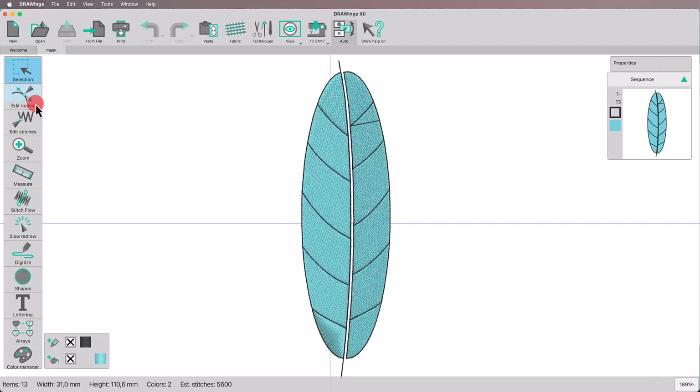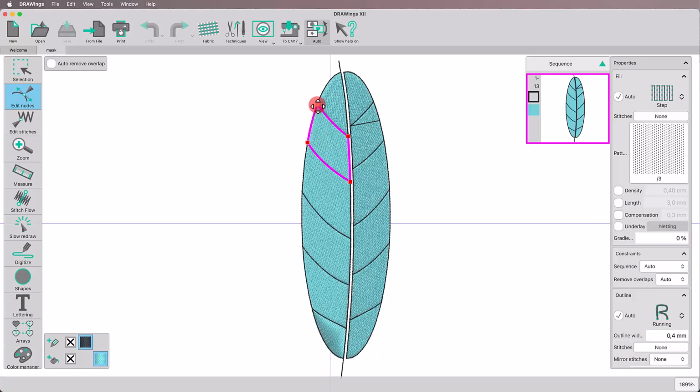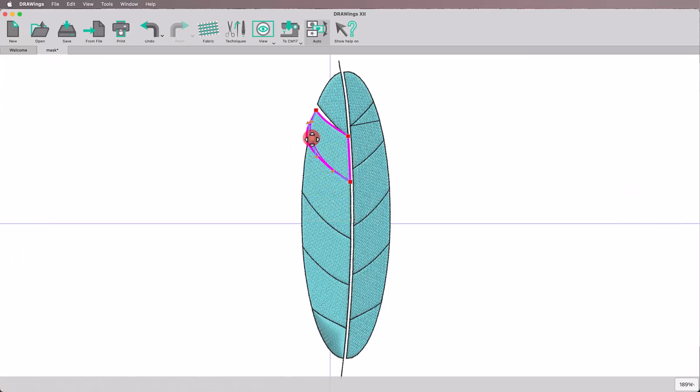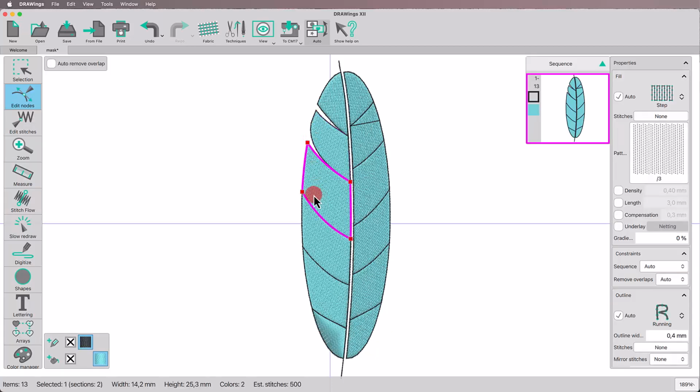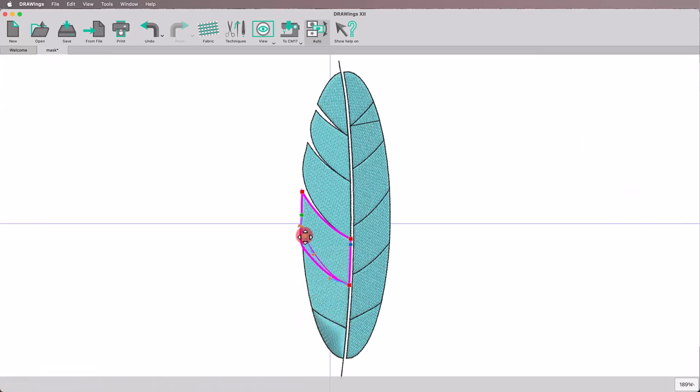Let's refine the shape a bit using the node editor. Move the outer top node of each section to create some space between the sections. Now, change the outer bottom node into a smooth one and move it slightly upwards for a natural look. Repeat for all sections.